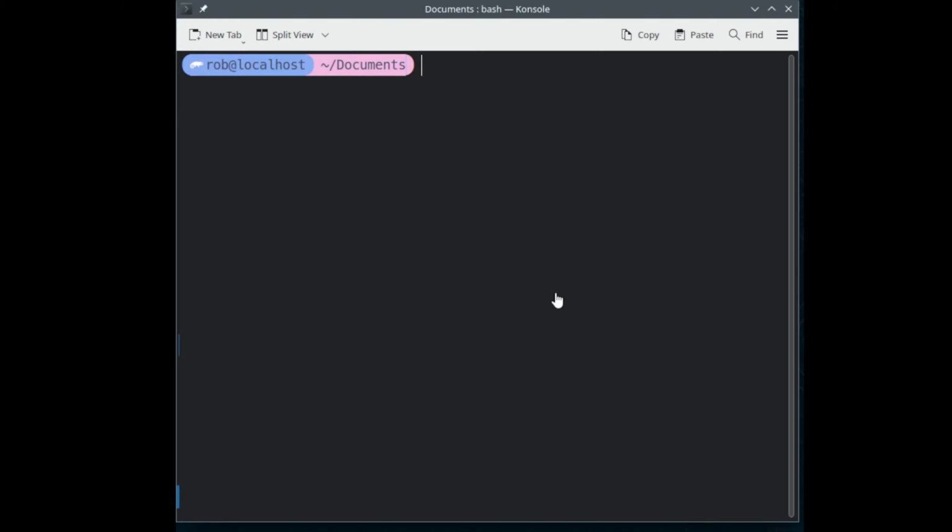In this tutorial, we're going to explore the use of the remove directory, or rmdir for short, command. The remove directory command removes empty directories only.